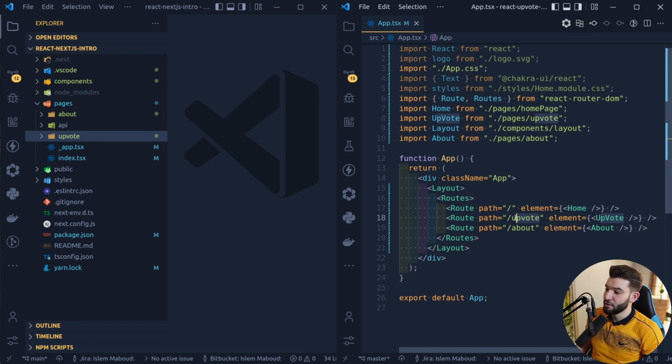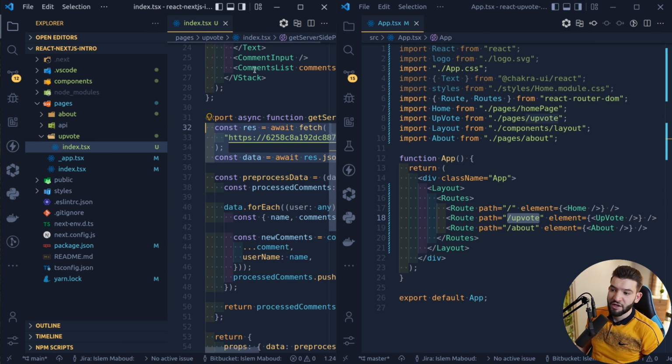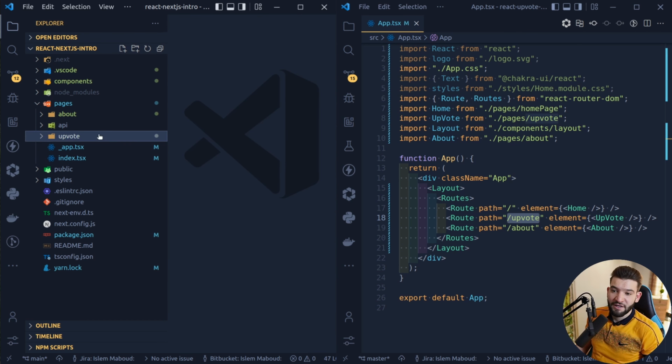The same way we do it in here. /upvote is going to be the same thing in here, but we added a folder. You can have an index.js in here to tell it, oh, this is the entry point or the main file for it, or the main component for it, or whatever.